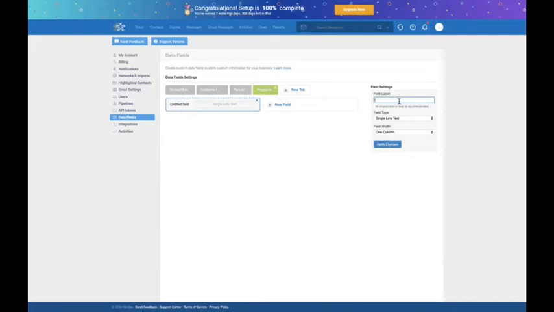It could be an account owner. And then you can decide if you want it to be a single line text or multi-line text, or if you want it to be a select box, and you could just list all your team members here. You could select if you want it to be just 1 column wide or 2 columns wide. So it would look like this if you wanted it to be that wide, or really anything else.